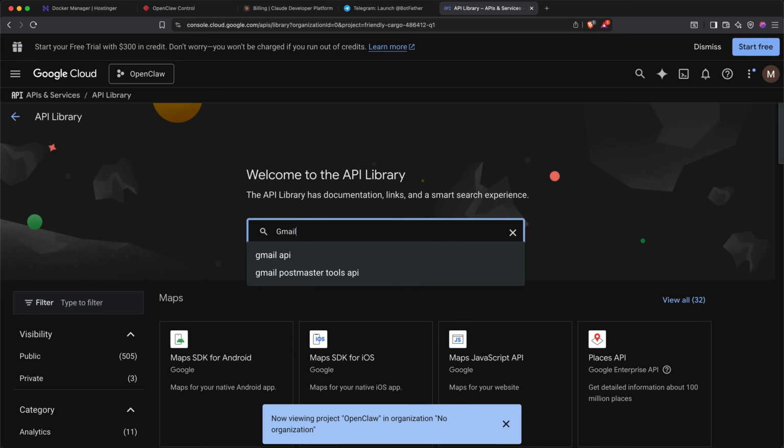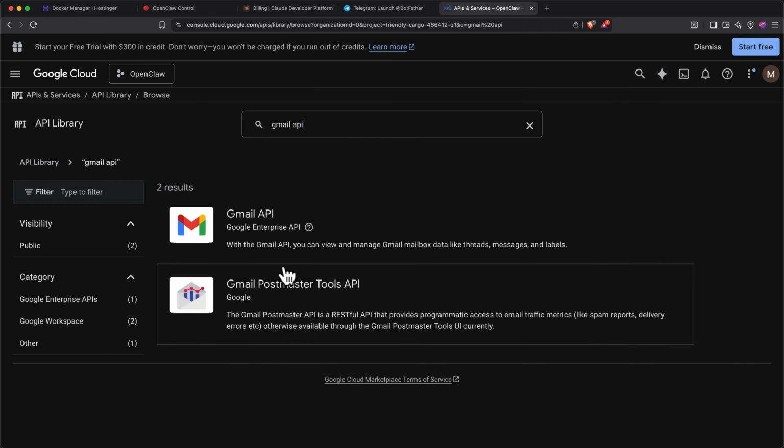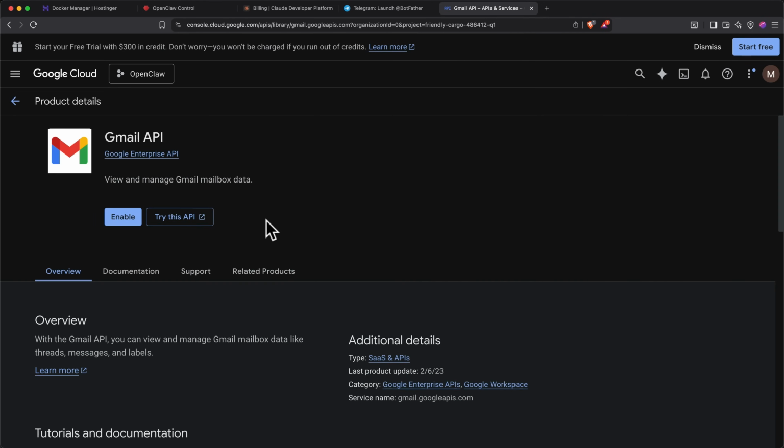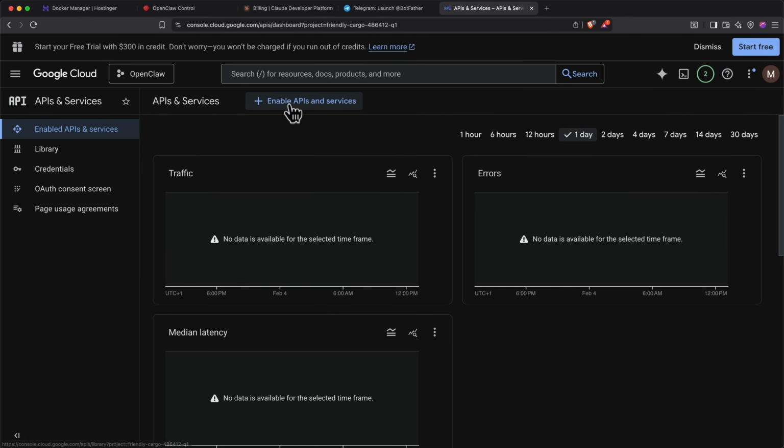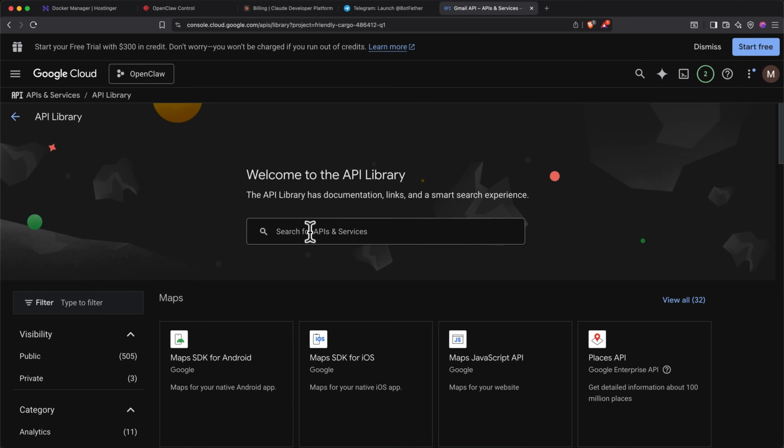Here's Gmail. So we'll search for Gmail. It prompts us with Gmail API. We'll select that. Then we'll click Gmail API from the list. Then click Enable. Great, we've got one. So we'll click back. We'll click Enable APIs and Services. And then repeat this process for each of the additional apps.